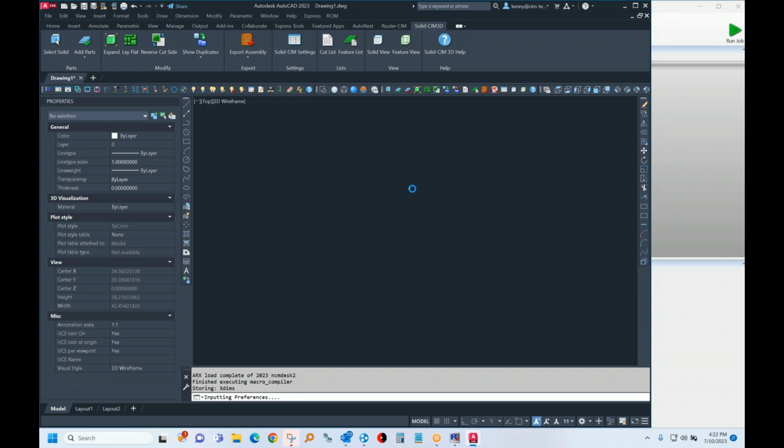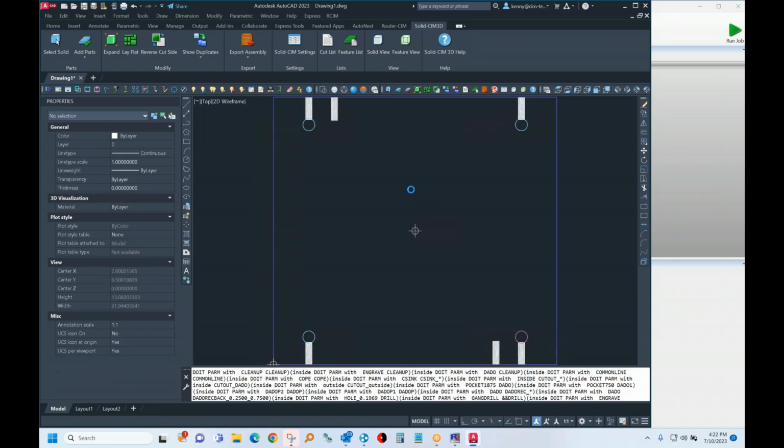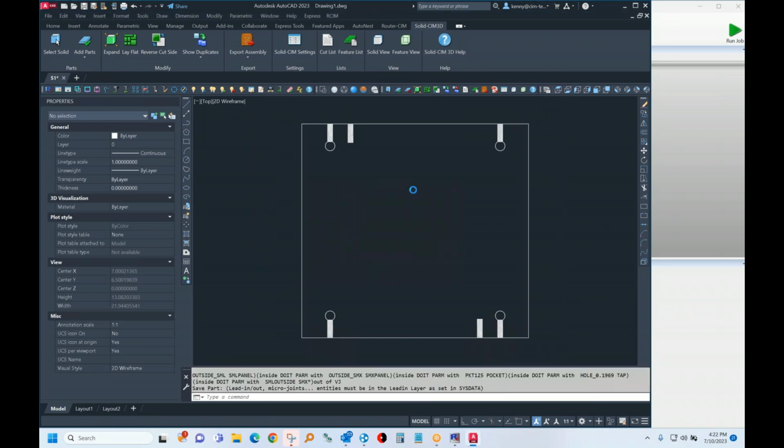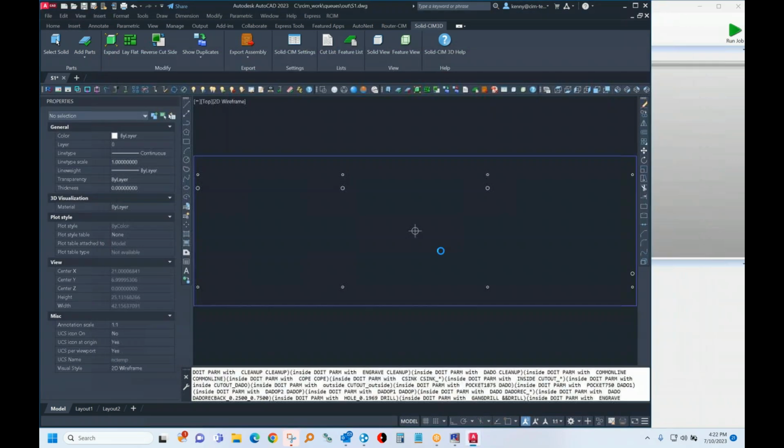So it's really just that one click to do the feature recognition, then one more click to cut and nest the parts. So I'm getting a toolpath on the outside, I'm getting the drilling operations on the inside.